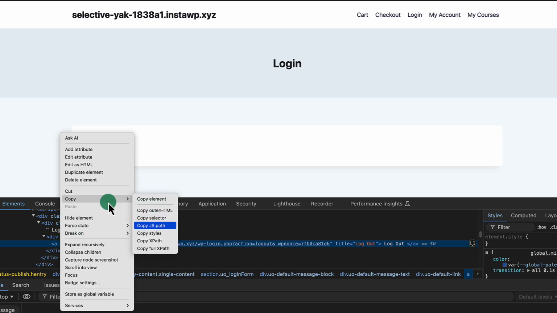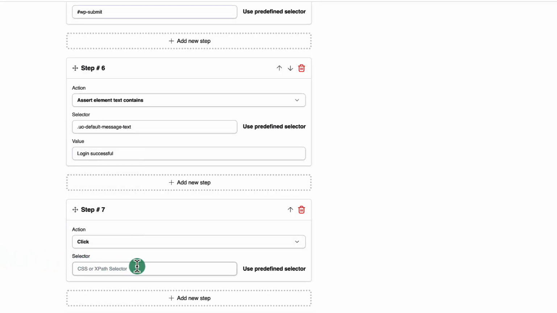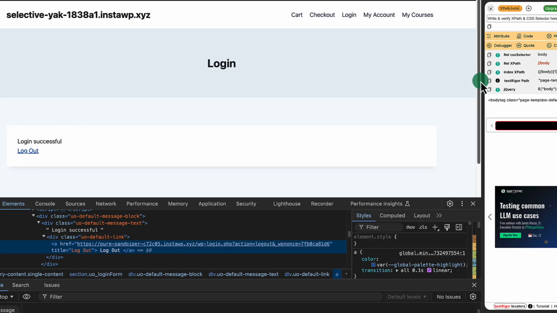So let's try XPath and see what it puts together. I hit copy XPath, which is an alternative to selectors instead of CSS. Again, not very helpful. It's actually pretty similar to what it put together before. So now let's switch things up and use Selectors Hub to see what it gives us.